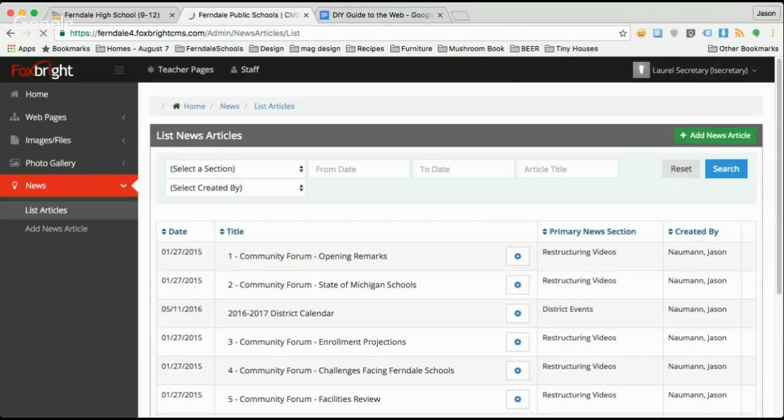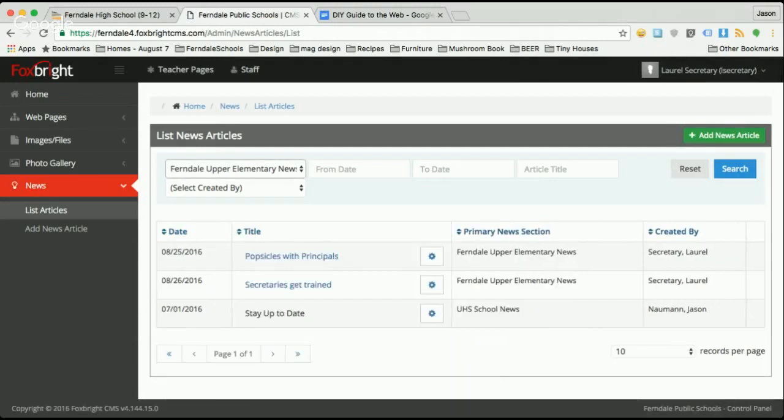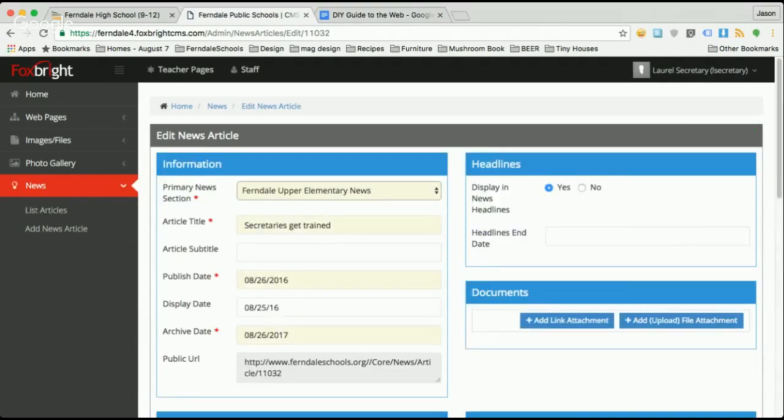So by clicking List Articles, and we click over to Upper Elementary News, there we see Secretaries Get Trained. That's our article right there. So if you need to make any changes to it, you can click on it right here, so on and so forth. Okay.